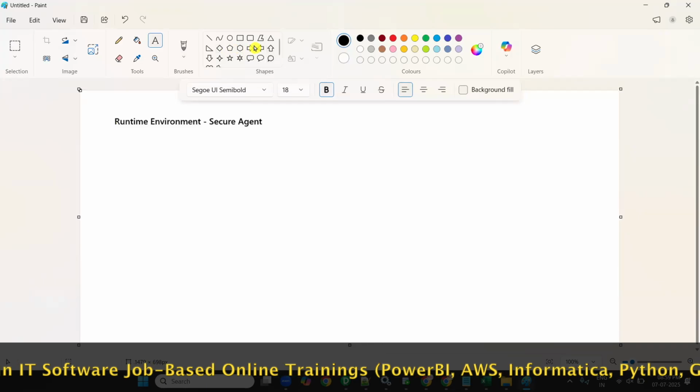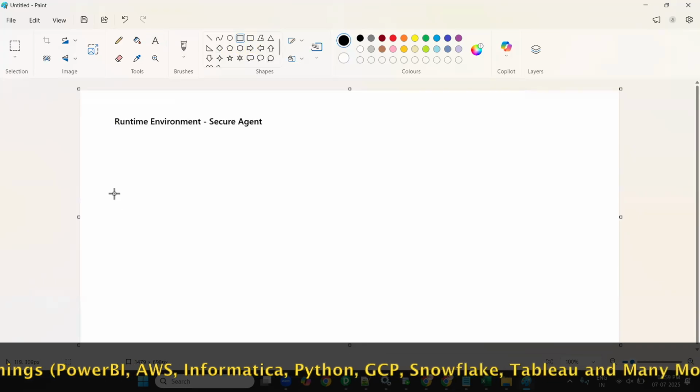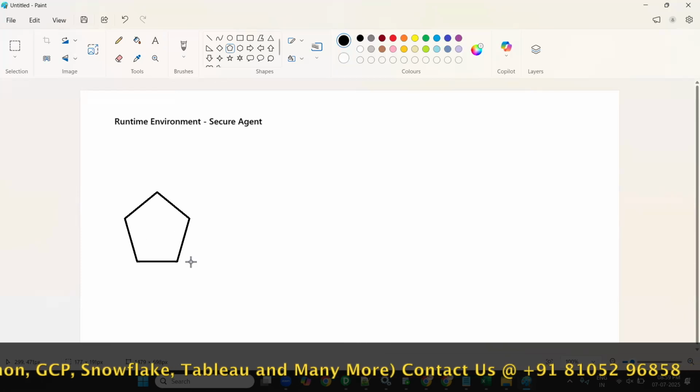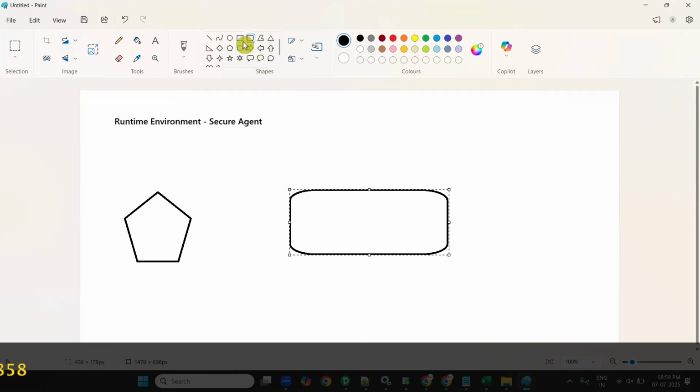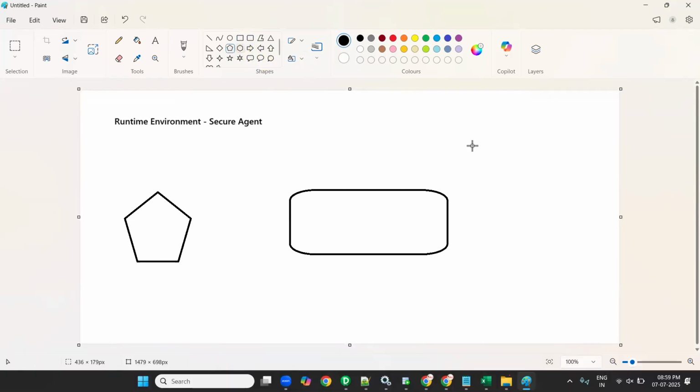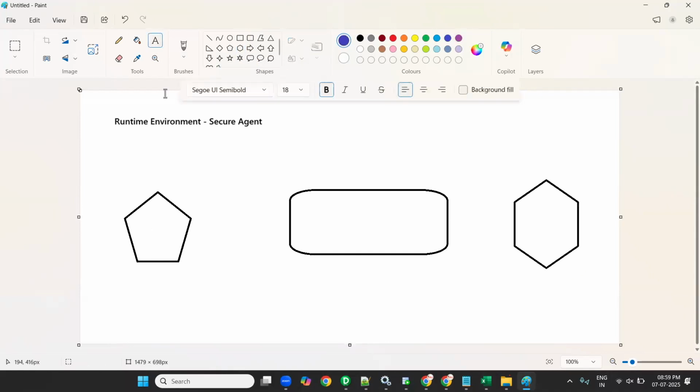See please, for example, this is the database, an Oracle database. This is our system, our laptop or desktop, whatever it is. And this is the Informatica cloud server, which is in the Informatica system.